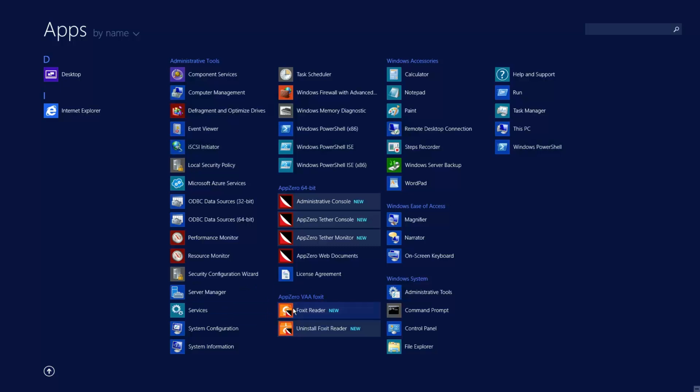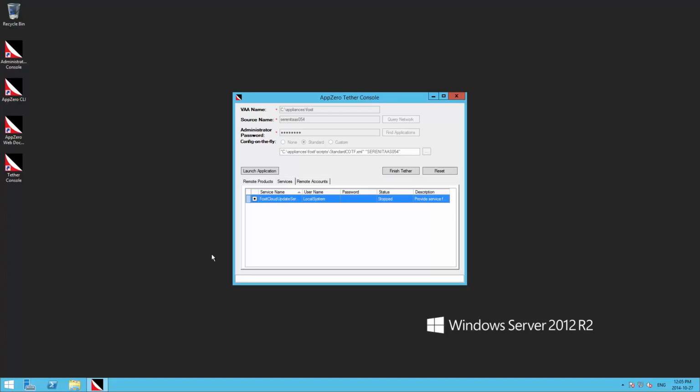And 2 things to point out here. Obviously, AppZero VAA being in front of Foxit kind of indicates that it is running within its own little virtual appliance outside of the destination operating system. And you can tell that the AppZero, you can see the icon here, that sits down in the lower right to indicate that once again it is within an AppZero virtual appliance. So we'll go back to the desktop.